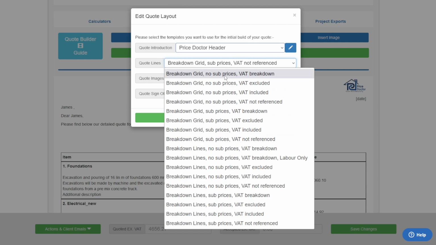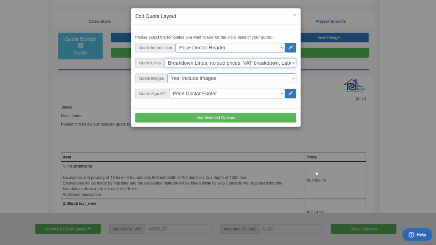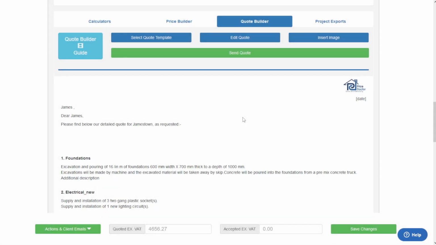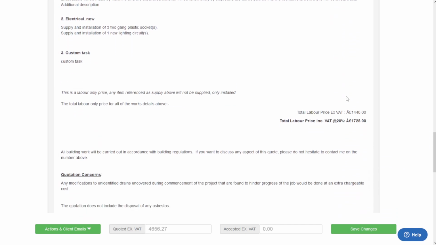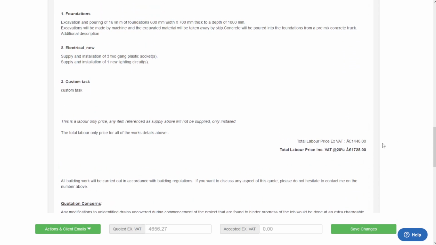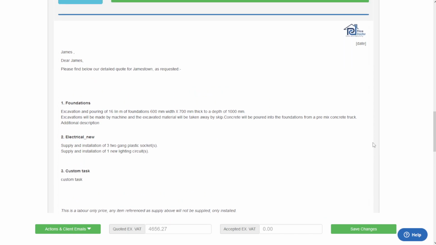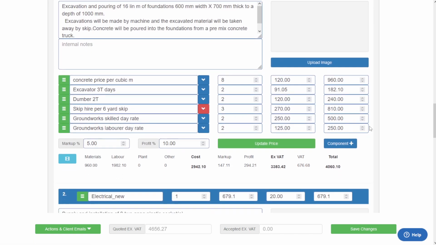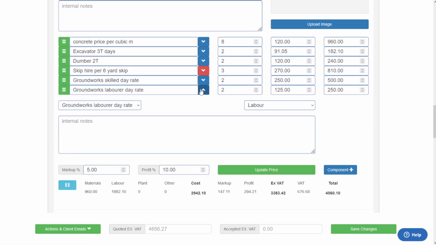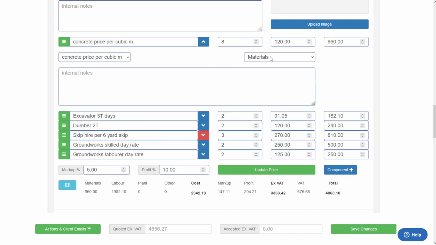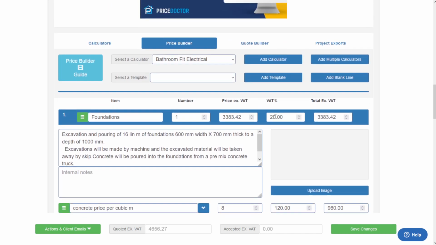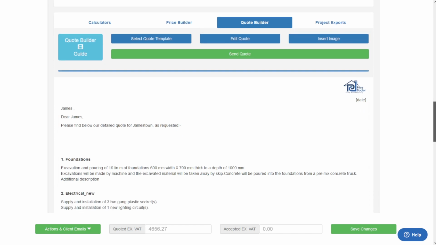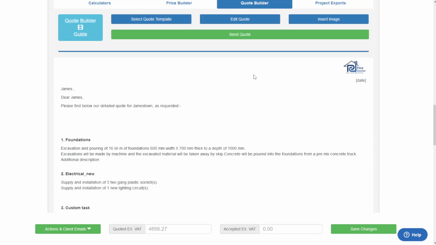Equally, you may also have a project where the client just wants labour and they don't want any materials. What you can do is just choose the labour only option here, and that will then rework the numbers on the quote based on the labour only. So from the decisions we made in the price builder about what was a labour item and what were material items, it will then essentially omit anything that's not labour for your price.